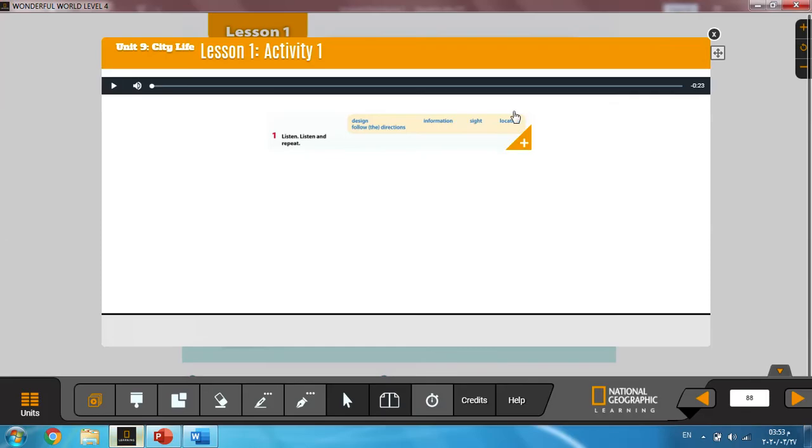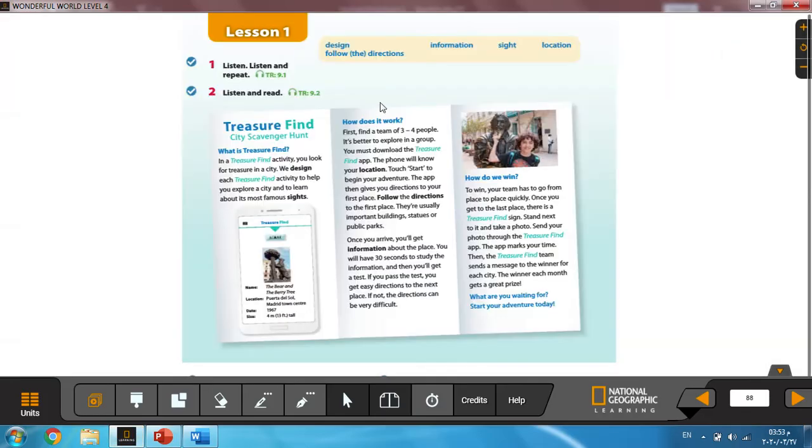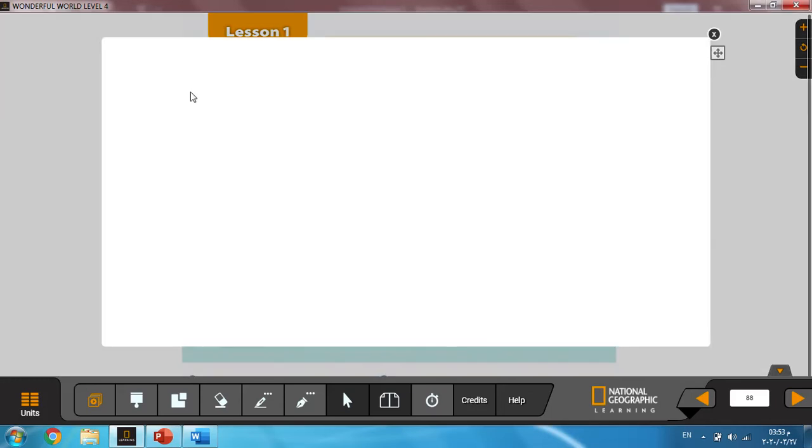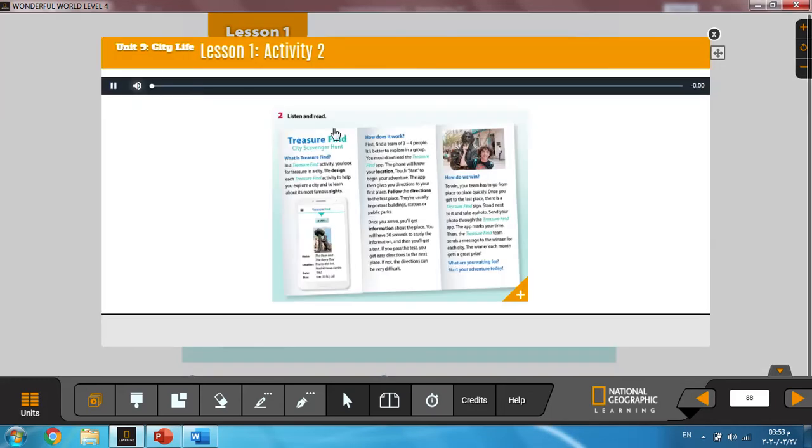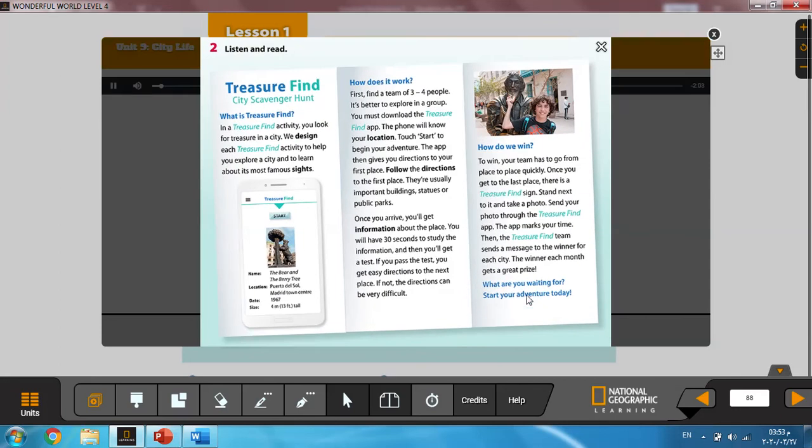So now take a look at this passage. You are going to listen to it, focus, and try to find the answer of the questions. Listen and read.